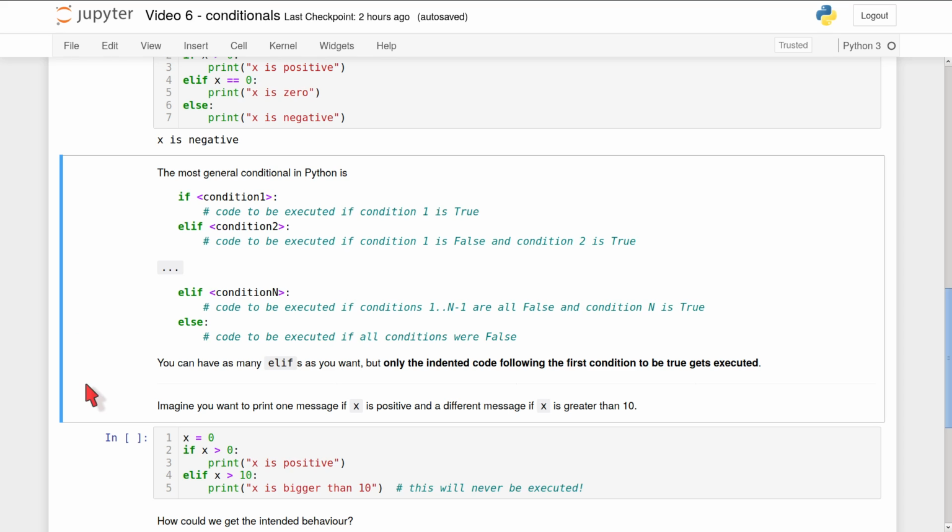A very important thing about Python conditionals is that only the indented code following the first condition to be true gets executed. For example, if condition 1 in my code just here is true, then Python will execute the indented code after condition 1 and then ignore all of the other conditions. None of them will ever be executed, regardless of whether condition 2 or condition 3 or condition n was true or false. So only the indented code following the first condition to be true is executed.